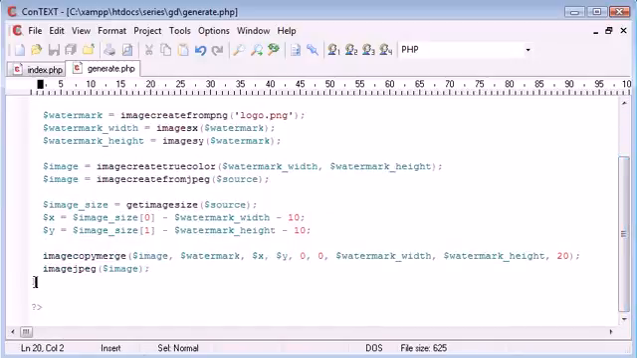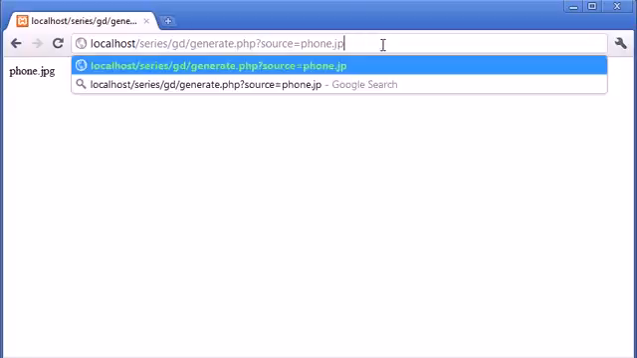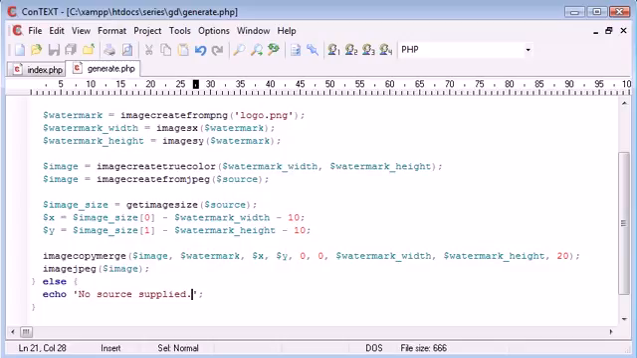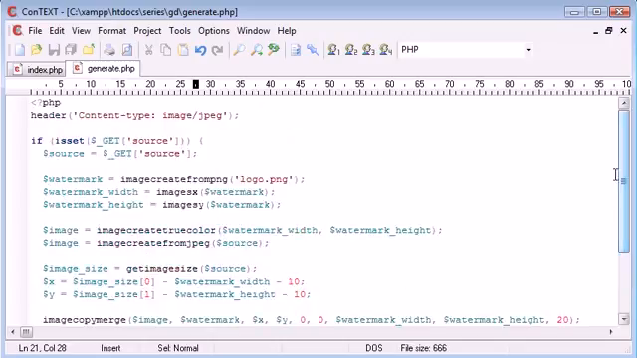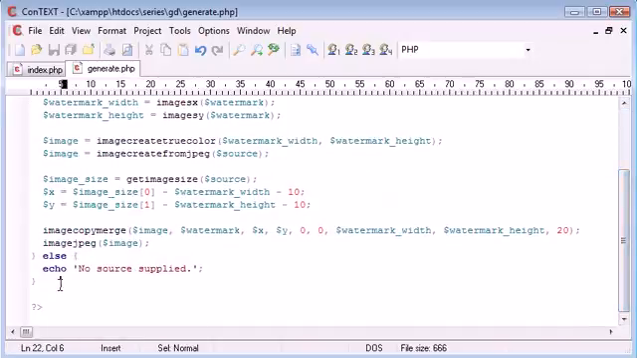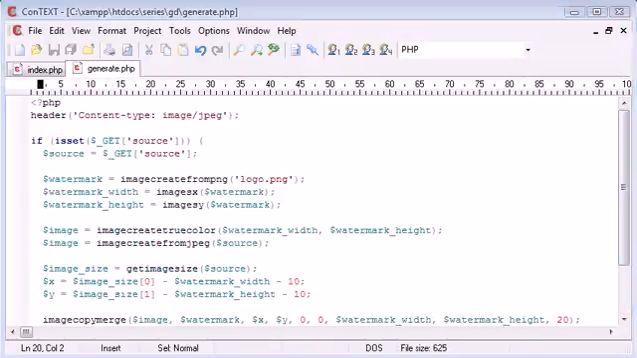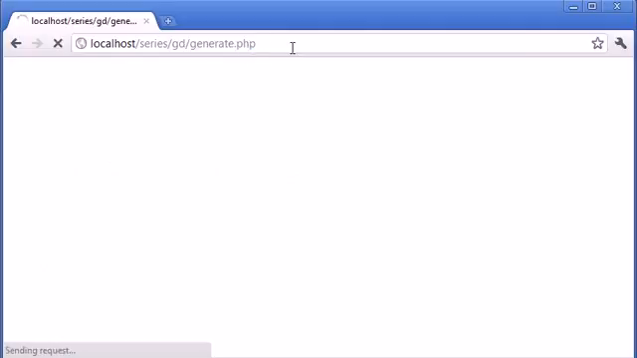So now hopefully when we supply a source file, this should work. Let's just create an error message at the end of here, for our own purposes: no source supplied. So let's go into our browser and just go over to generate.php on its own, and we should have received no source supplied. Oh no, we haven't, obviously, because we've set our content type. That's just me being a bit stupid.